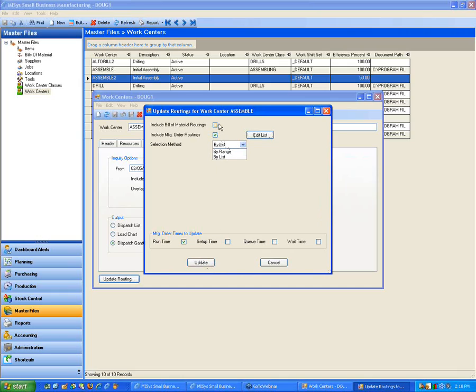All right, so you can go by list, by range, update bills, or update MOs, or update both. Okay, make your selections. Those of you who remember SAE, this was another global function. It pushed through everything, okay?